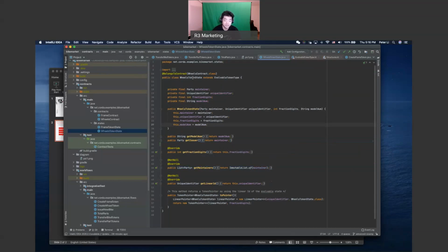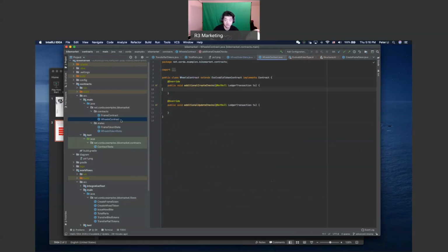That's wheel state. After we talk about state, we're going to talk about contract, because state always comes with a contract. It's just how it is in the Corda world. So let's go to the wheels contract. Very empty. Why is that? Normally when we tell people to implement a contract, we always say never leave your contract empty, make sure you thoroughly design your application so your contract is not empty. So why are we having a simple, empty contract?